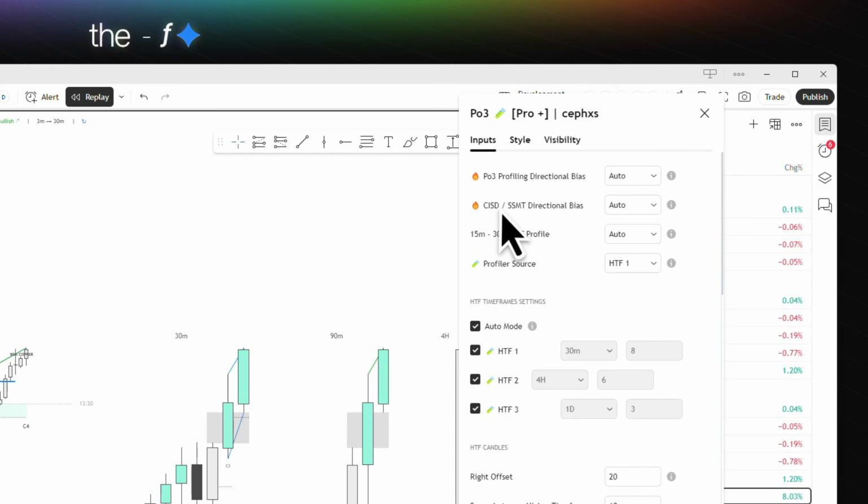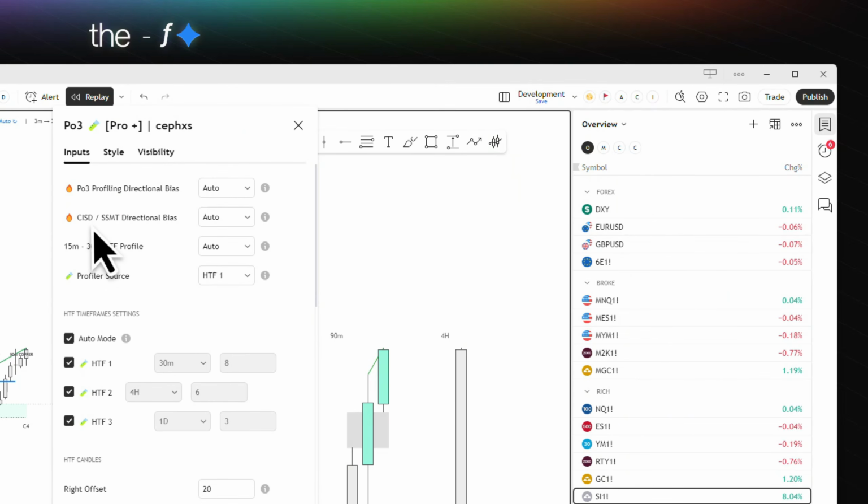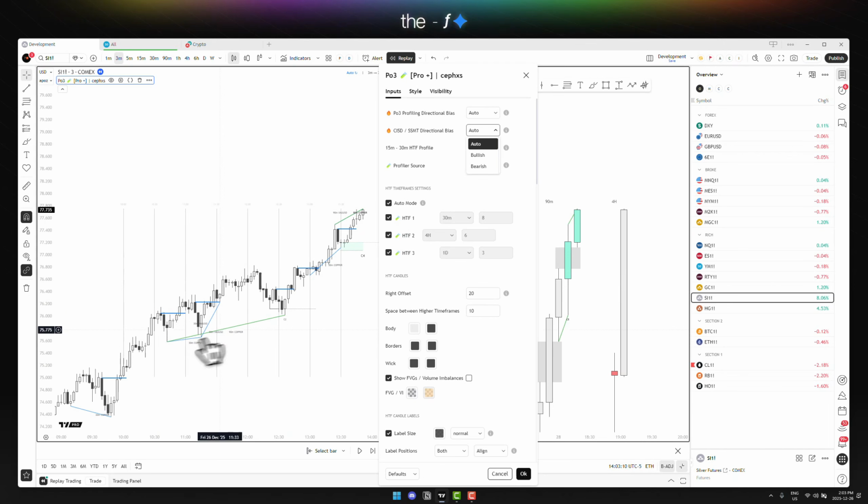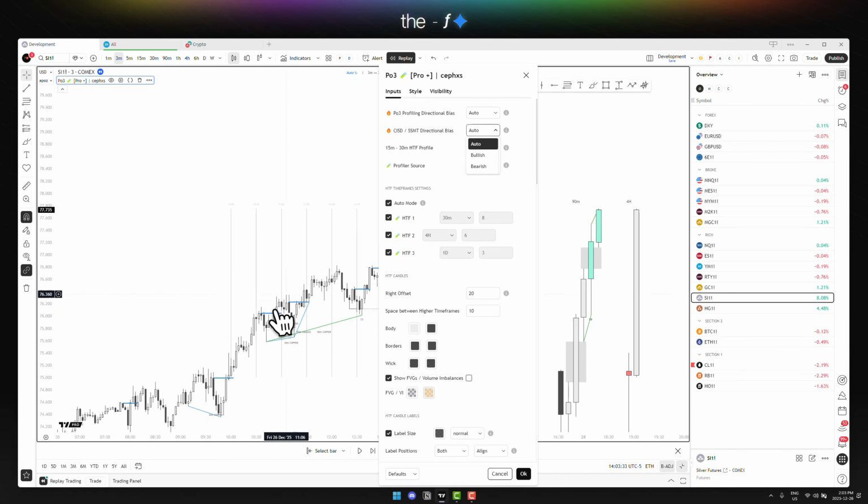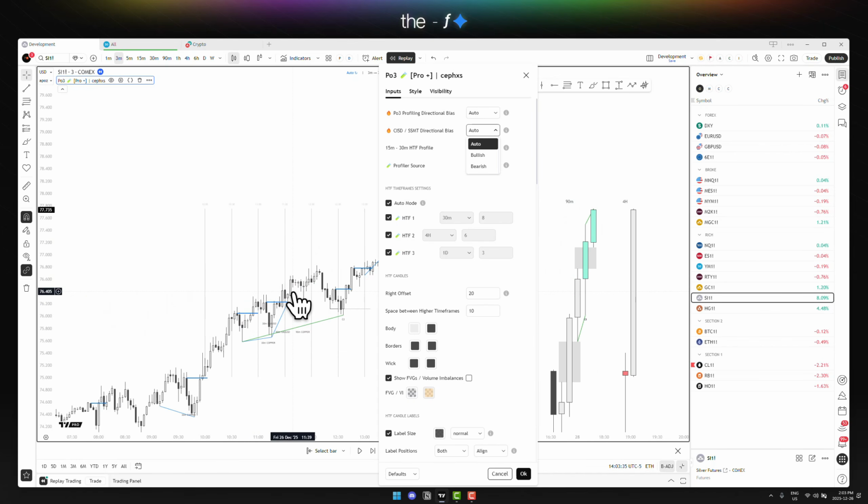And the second option, the CISD, SSMT, directional bias, what it does basically is it filters the SSMT. So if, in this case, we had the profiling elements, this one applies to the SSMT lines. So it isn't quarterly theory per se, but it's still sequential SMT because it's measuring SMT between consecutive candles, right? 90-minute consecutive candles, 30-minute consecutive candles, right? So it's technically still SSMT because it's sequential.